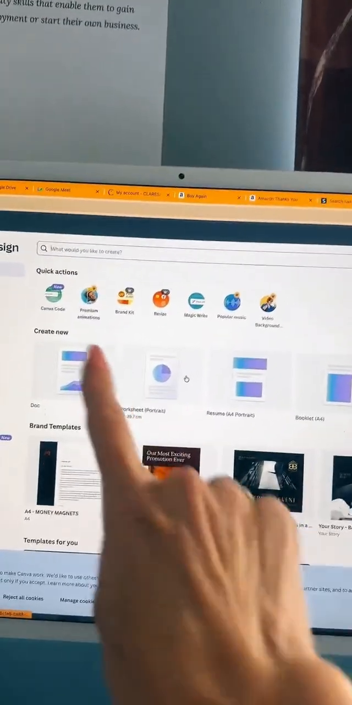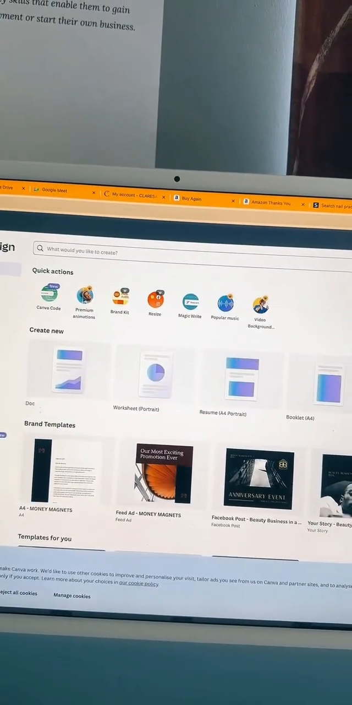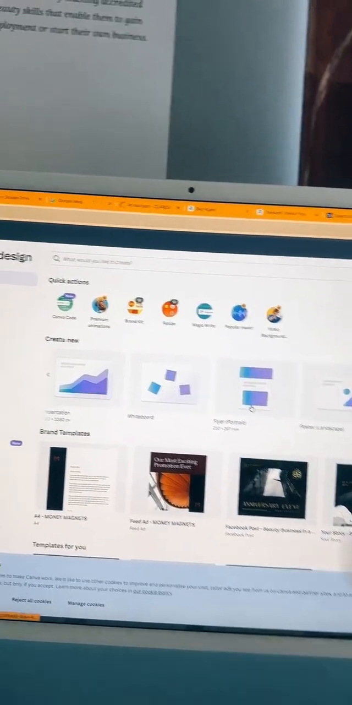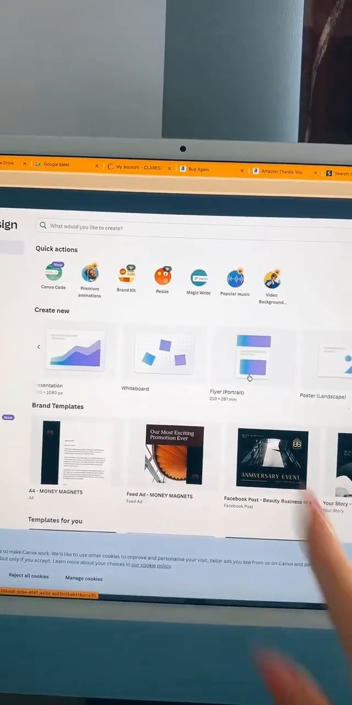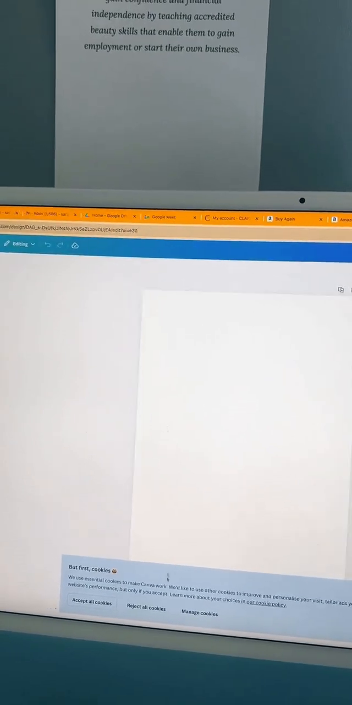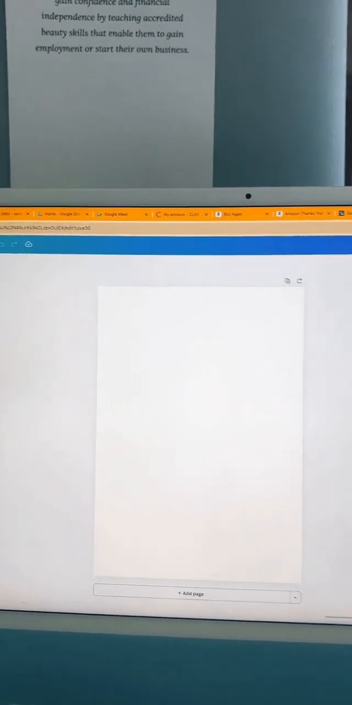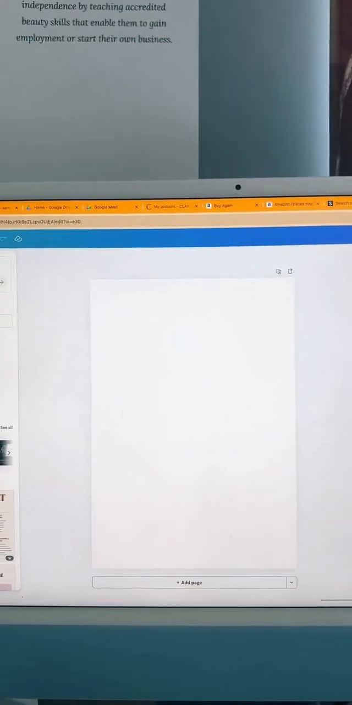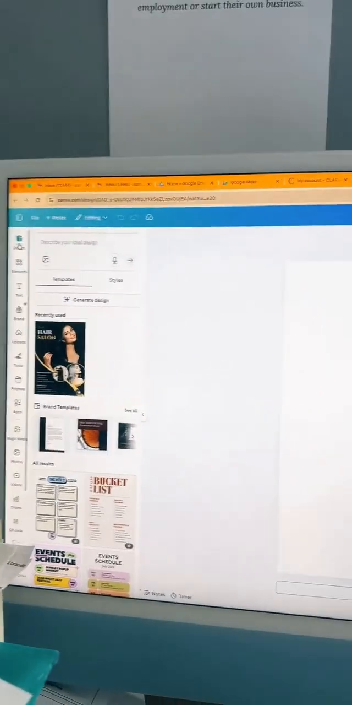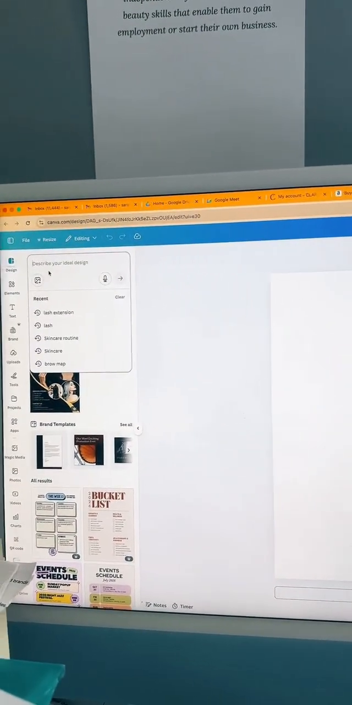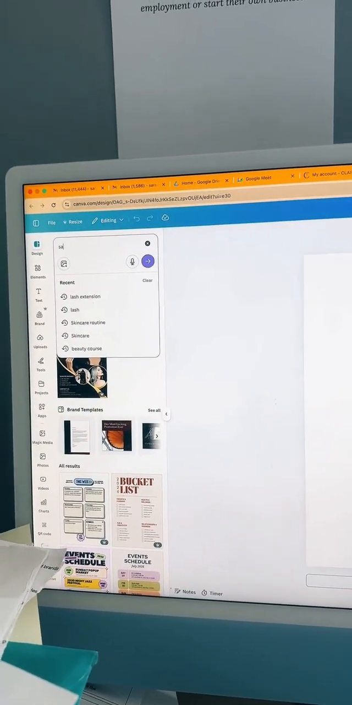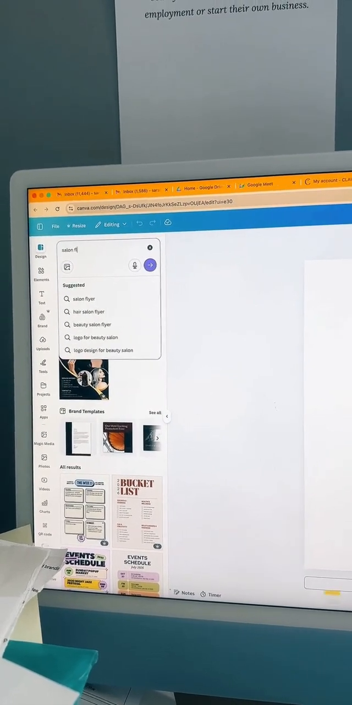So you'll see here, I'm going to go across, I'm going to look for a flyer, or you can just type up here and type in flyer, but I'm going to click on flyer and now it's going to bring me up a page where I can create my flyer. I'll just accept the cookies here, and on the left hand side, up here I'm going to click on design and I'm going to click where it says describe your ideal design. I'm going to type in salon flyer.